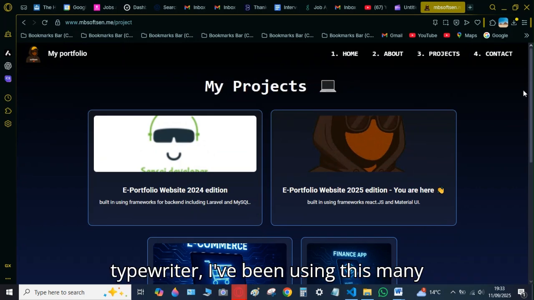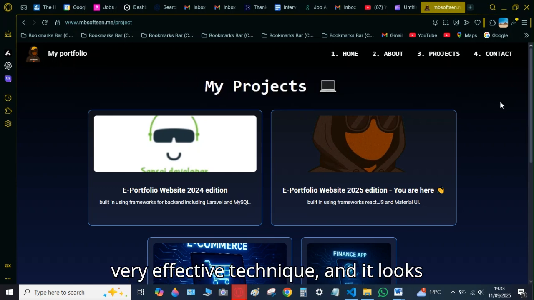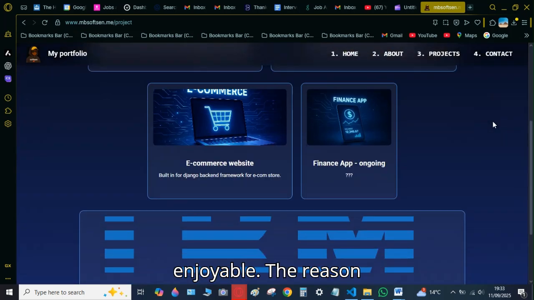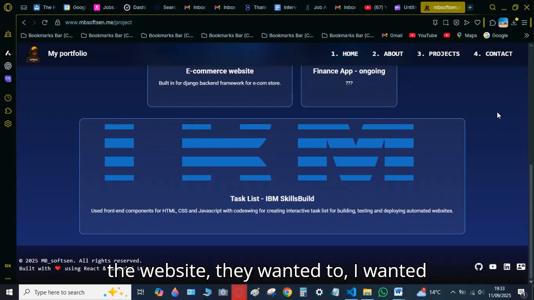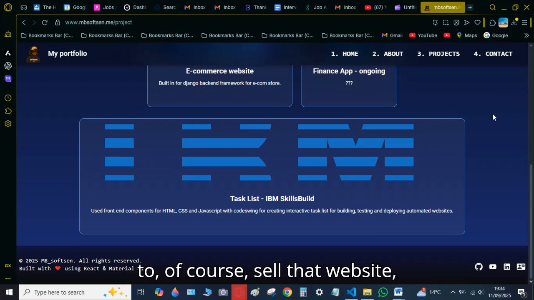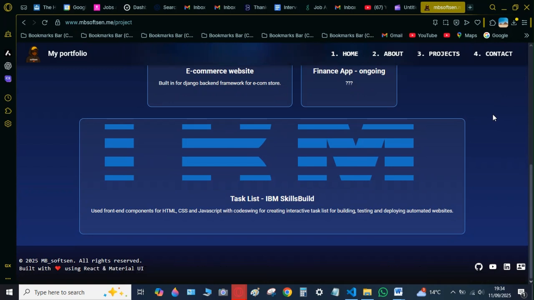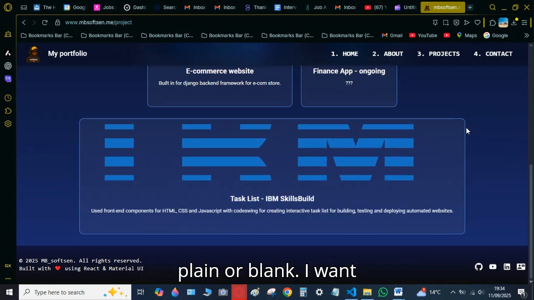So a typewriter, I've been using this many times on my applications and it's a very effective technique and it looks enjoyable. The reason is because when users find out the website, I wanted to of course showcase it throughout my website, and they would be able to of course enjoy. I don't want it to look plain or blank.